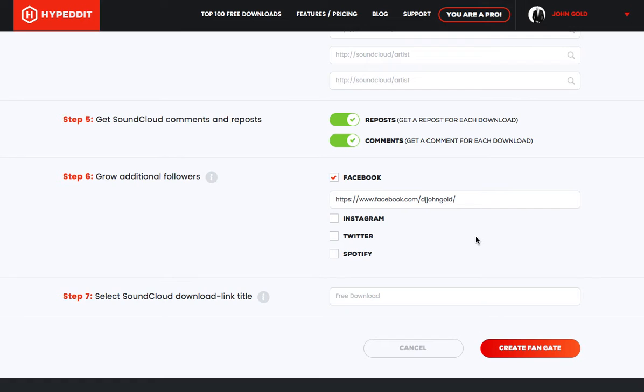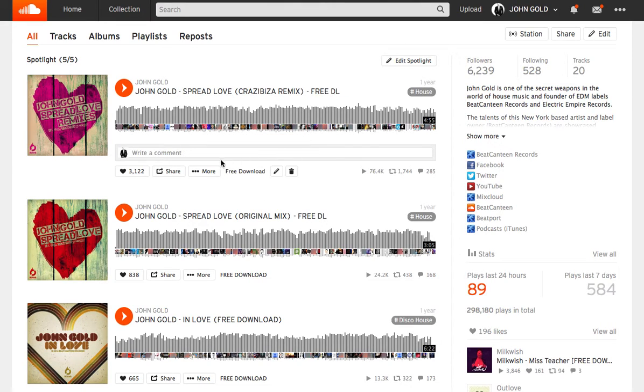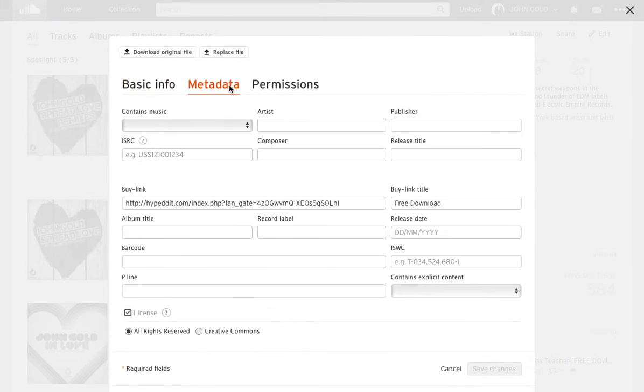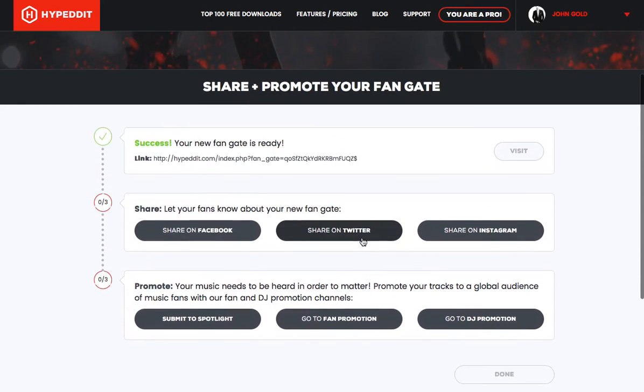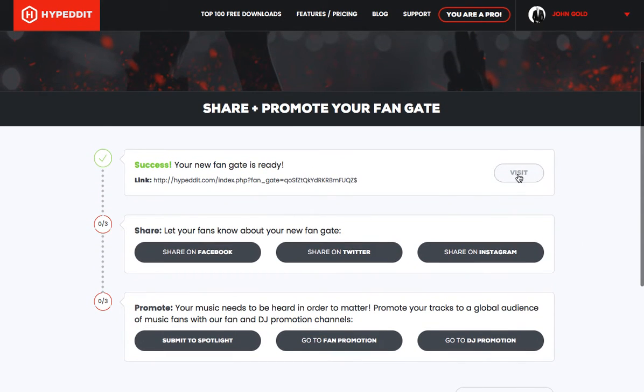In the final step, Hypeddit will automatically place the link to your fan gate in your SoundCloud track settings so that your fans can find your fan gate. By default, SoundCloud calls this button Buy, but if you are a subscriber to SoundCloud's Pro plan, then you can rename this button to say anything you like, free download, for example. Okay, we completed all the steps, so let's hit Create Fan Gate and done. We have successfully set up our fan gate. Let's have a look at it.